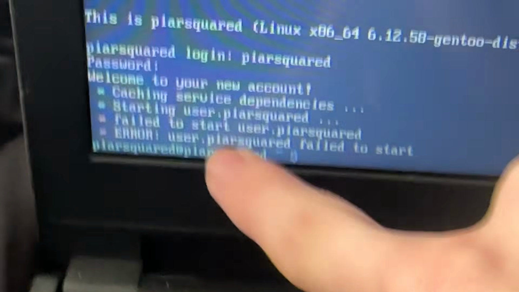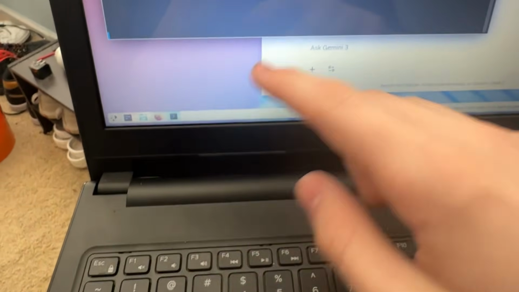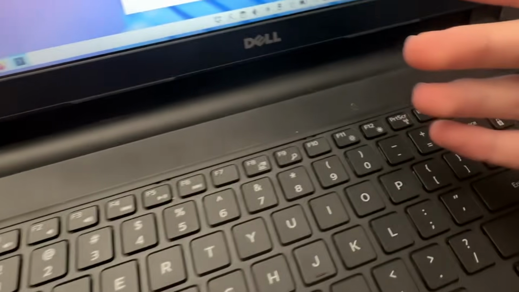Okay, that's new. This is new. Yes! Pi r squared login! I know my password too, this is good. I'm in Gentoo. I'm in.